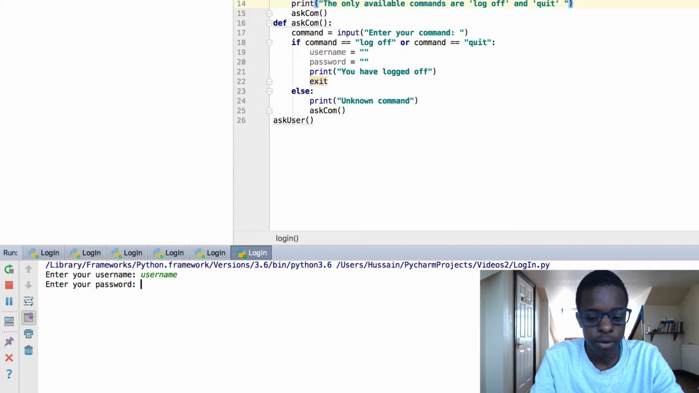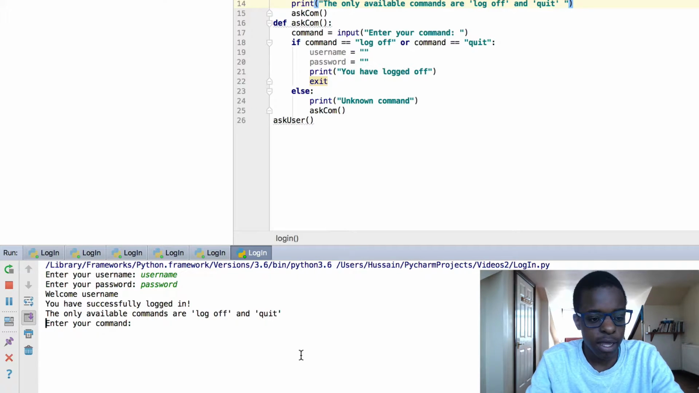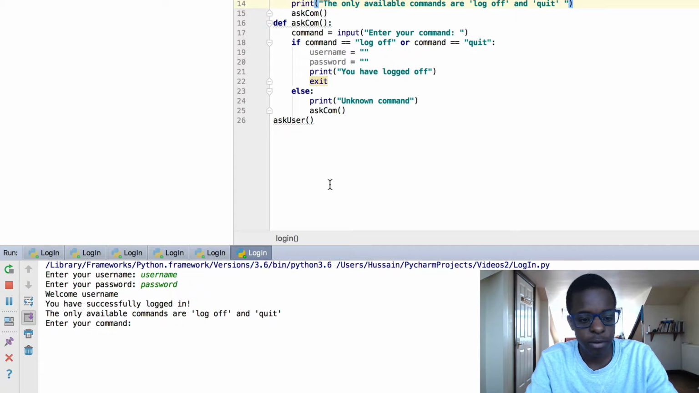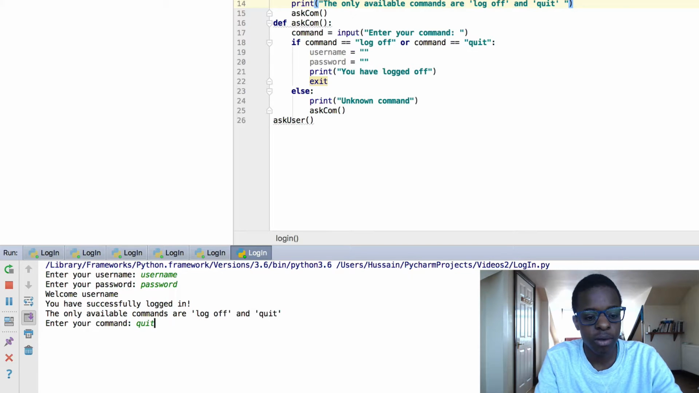Username, password. Okay, yeah, so here's where it is. Welcome username, you have successfully logged in. The only available commands are log off and quit. Enter your command. We can do quit as well and do that.